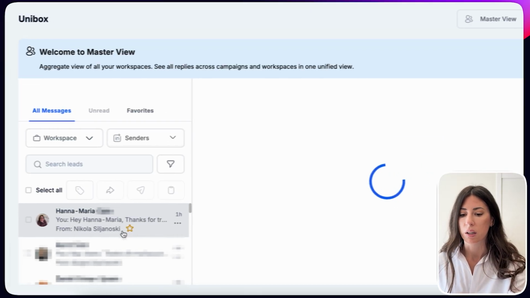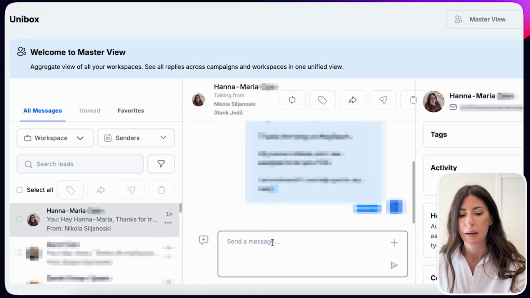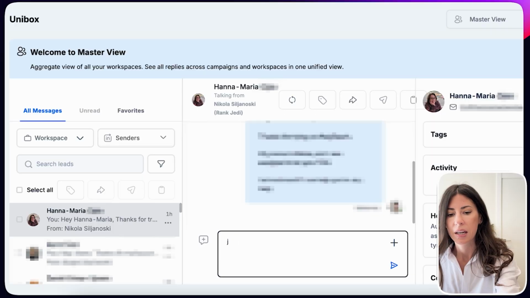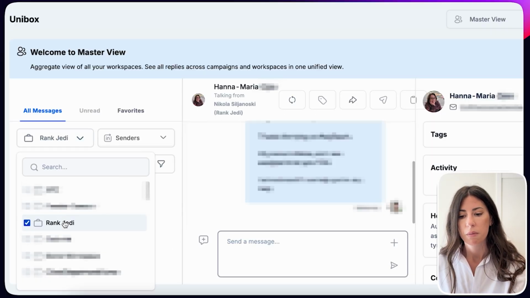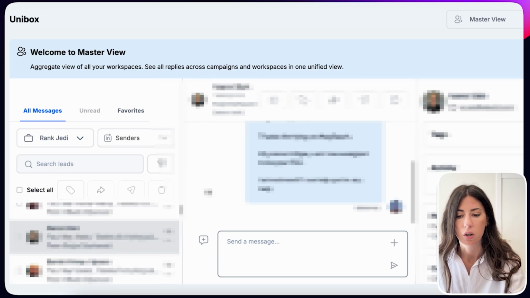So I can see Nicola here, for example, is talking to Hannah Maria. I can message her right back, and it will be sent out from Nicola's profile. You can also select which workspace you want to go in. So for example, Rank Jedi, and I can go into those conversations. Now, this is obviously for agency owners. If we think about sales teams and companies, you might want to separate your sales team, marketing team, and customer support team into 3 different workspaces so that they have their own place where they work. They don't see other people's campaigns.